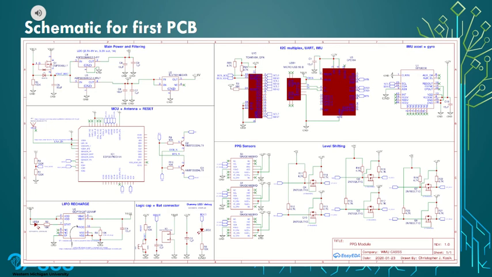We have our LiPo recharge IC. We have a dummy LED and other battery connections. We have an I2C multiplexer and our IMU and gyro, and then our PPG and our level shifting down, because they all work off of 1.8 volt logic, but they want 5 volt for power and up to 50 milliamps per LED.